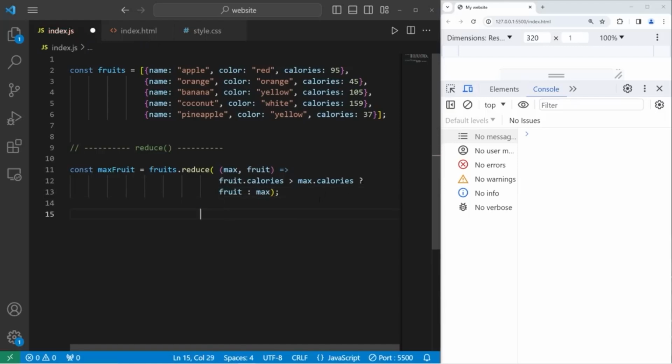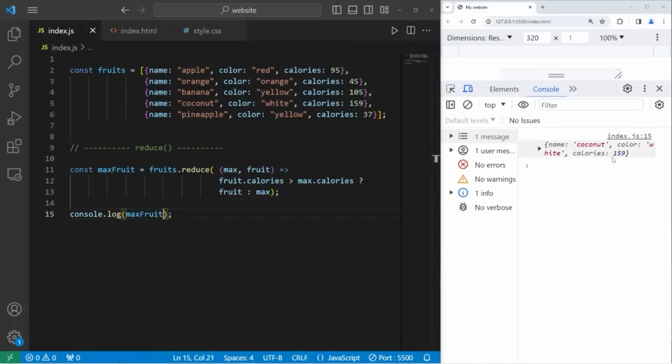Let's see if this works. Let's console.log our fruit with the maximum amount of calories, which is our coconut, with 159 calories. If you just need the calories, you would type .calories. That will just give you the calories. But in this case, we're returning an entire object.